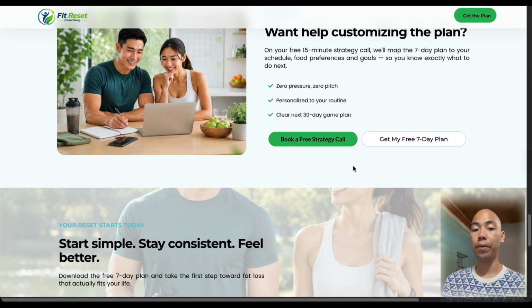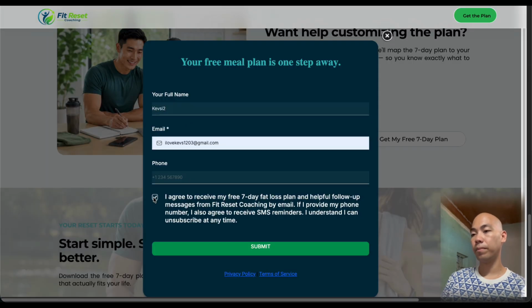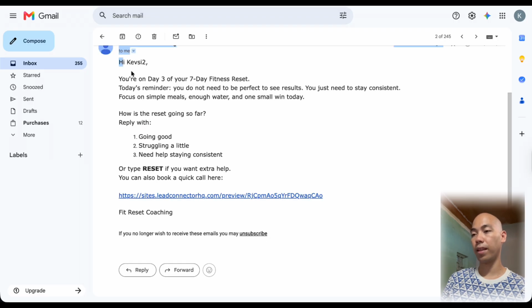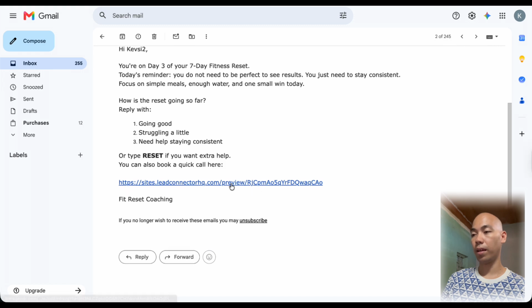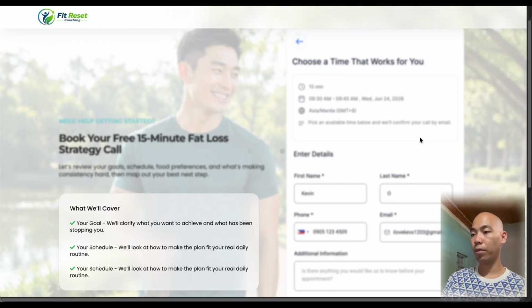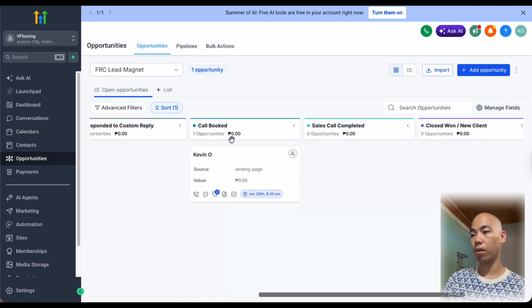Let's try another sample. I fill out the form. I received the thank you email. I received the first and second day email. And on the third day, I decided to book a call. So the appointment is confirmed. I'll then be moved to this pipeline stage where it says call booked.